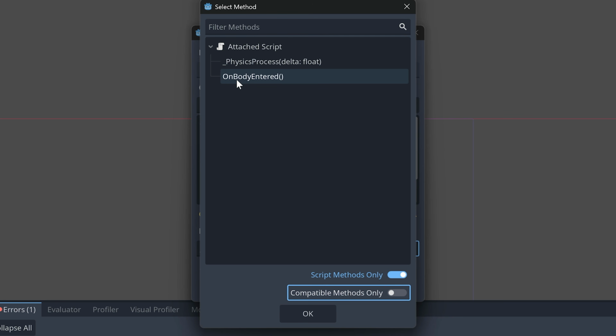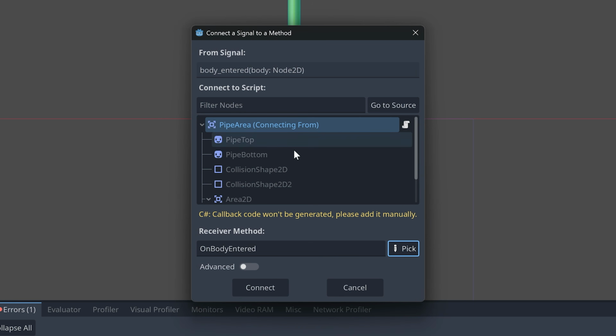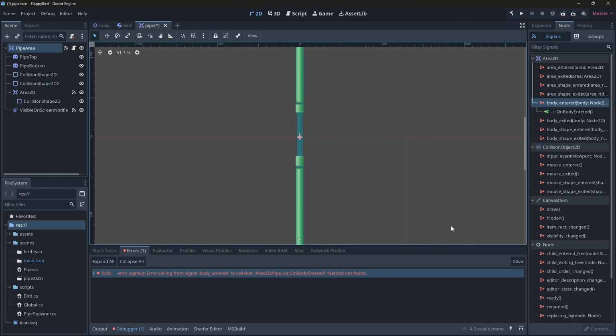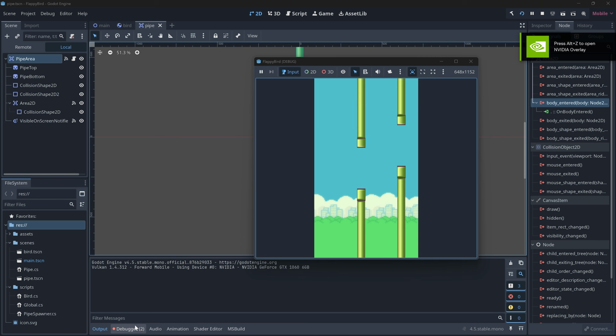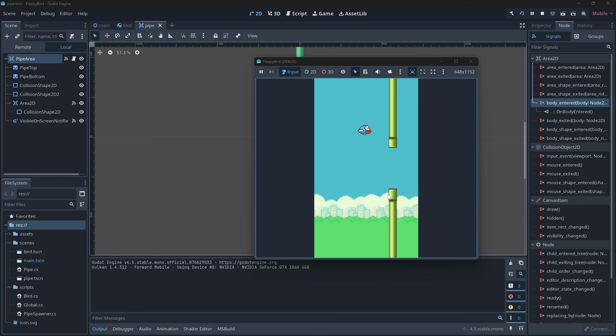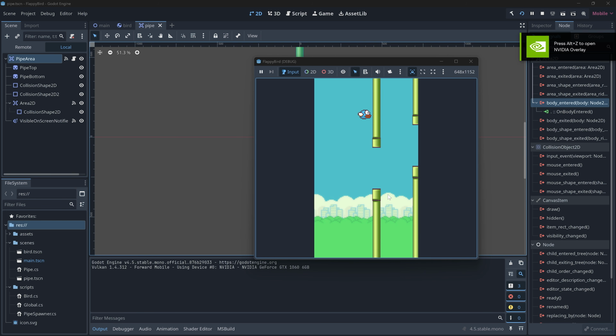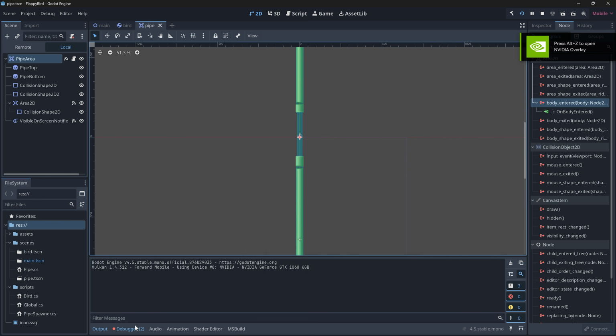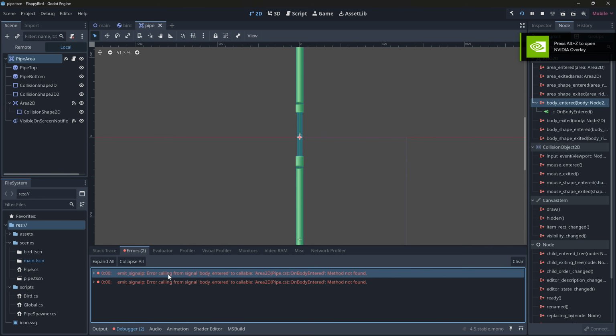When I disable this, here's our onBodyEntered method. So let's see if it works or not. I see onBodyEntered here, so it should work, but it doesn't. Method not found. But I have it right here. I even tried disconnecting and reconnecting it multiple times. Still nothing. So what am I doing wrong?